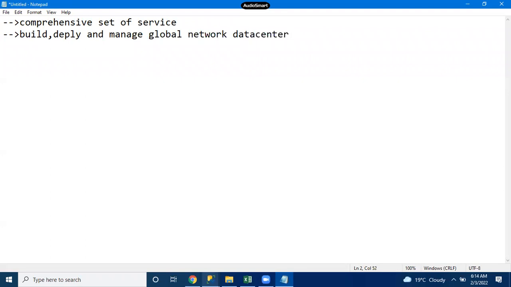Okay, guys. Microsoft Azure came into the picture in the year 2010, in February 2010. That time we called it Windows Azure.